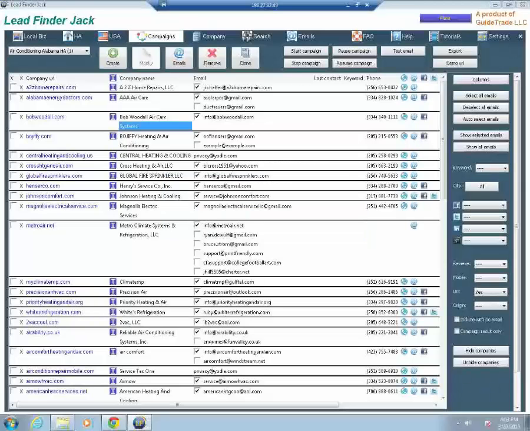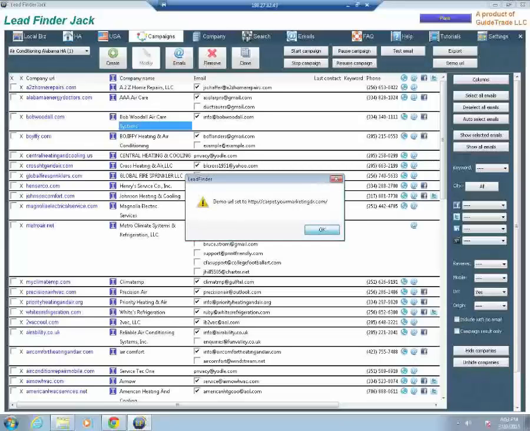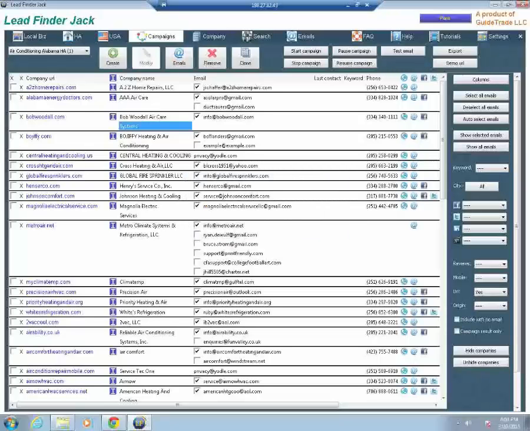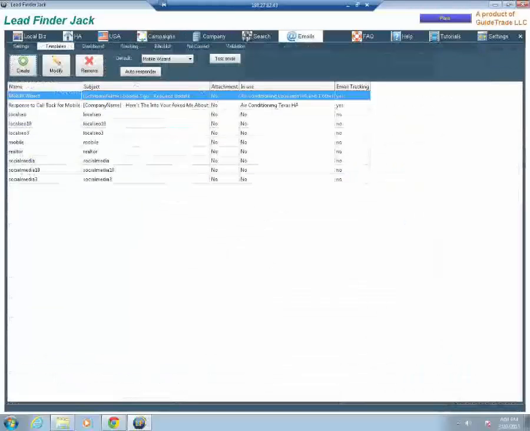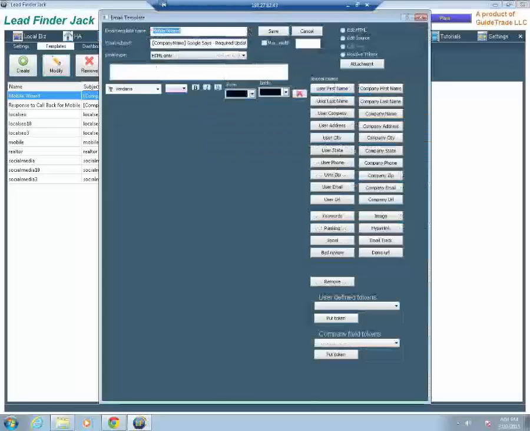Then notice I unchecked this box, include with no email, because I don't want any that don't have an email. And then I also chose URL yes, because I only want people who have a URL already and have an email. I also auto selected the emails right here, and it selected all of those for me. So this is ready to go, except 2 things need to happen. First of all, I need to have my Mobile Wizard template set up. So I'm going to show you what that looks like.